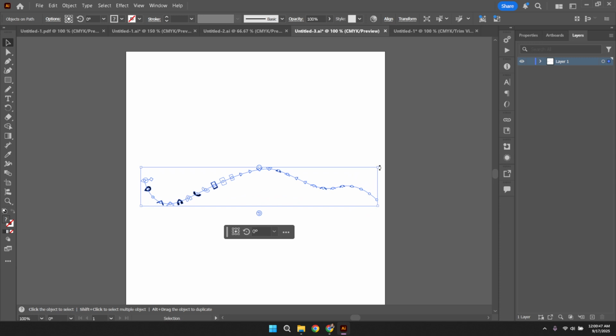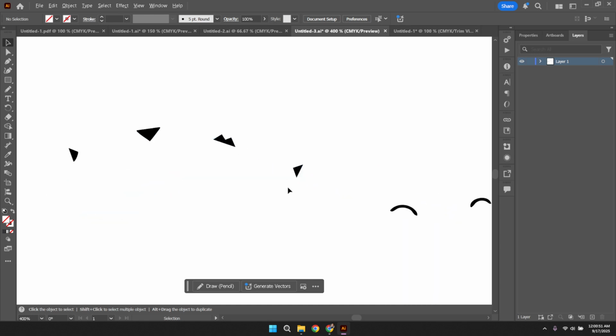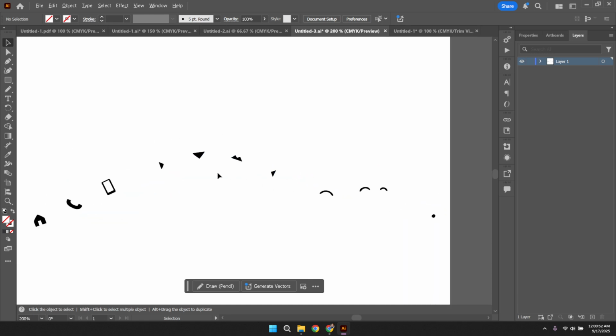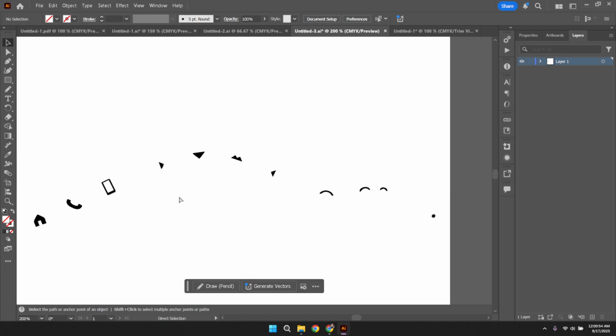This technique not only helps in organizing elements in a visually appealing manner, but also saves time, allowing for fast adjustments and edits. Remember, practicing these steps a few times will help you get more comfortable with using paths in your design workflow.